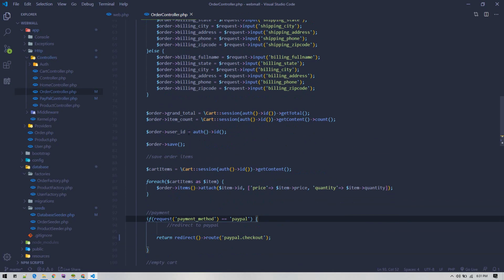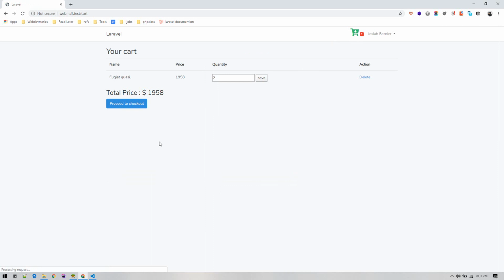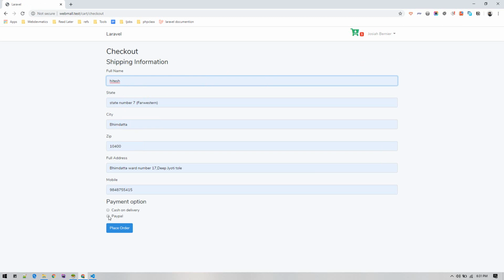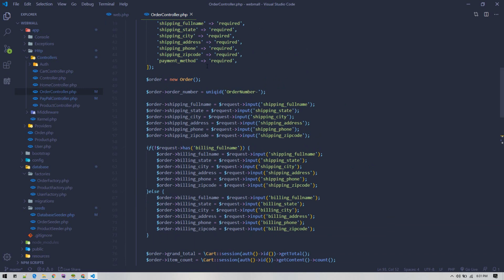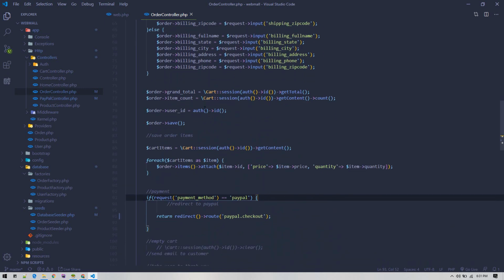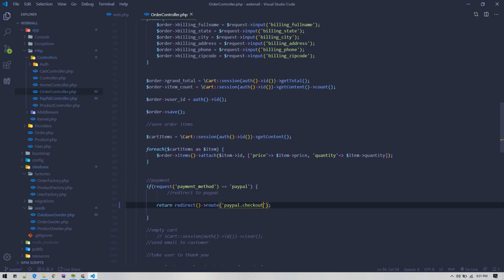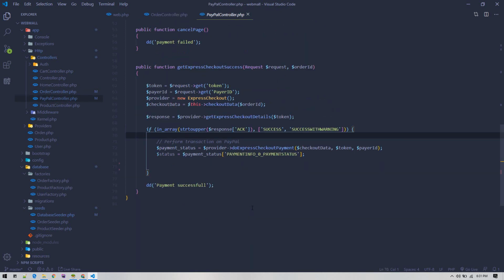So let's go to the order controller, and after the user submits the checkout form, so after the user proceeds to checkout, fills in the information, selects PayPal and then places the order, it should first create the order. It is submitting to this route. And here, while redirecting to PayPal, we need to pass the order ID which is created here, so that the order ID is accessible in the PayPal controller.